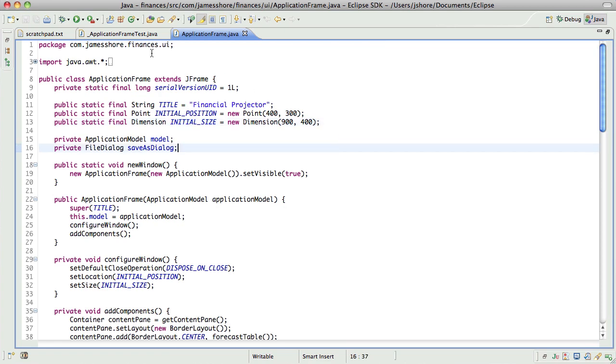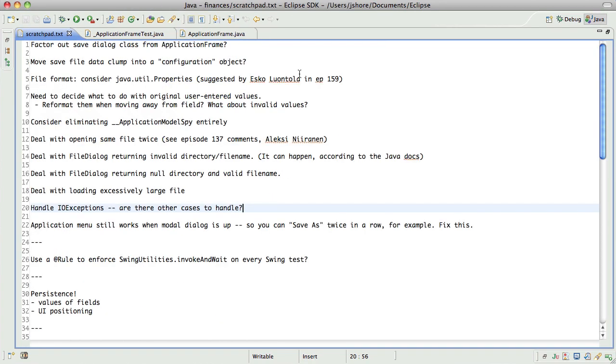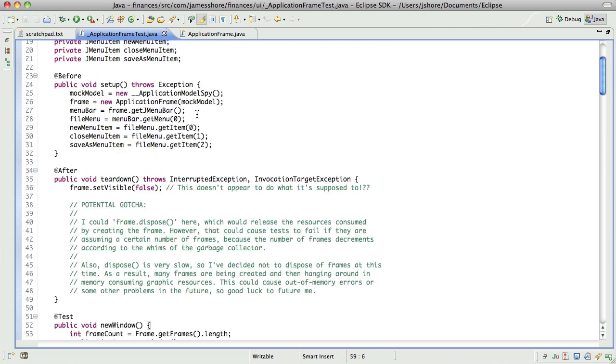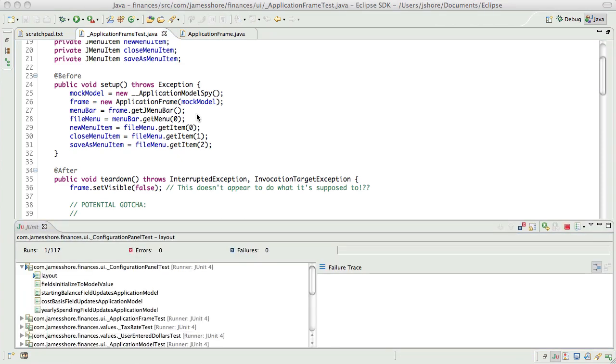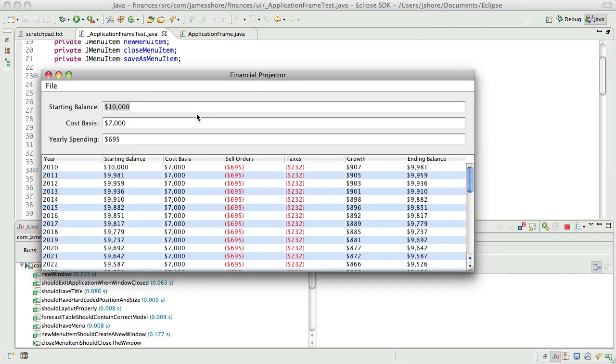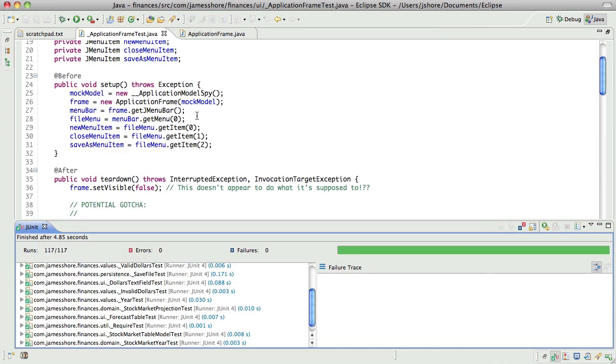So last time we were doing pretty good, actually. Let's make sure all of our tests are running. It's been a few hours since I recorded the last video, so I started Eclipse over again. Need to get everything up and running. So let's get that going. Okay, everything's working. 4.8, that's kind of a long test run, though.